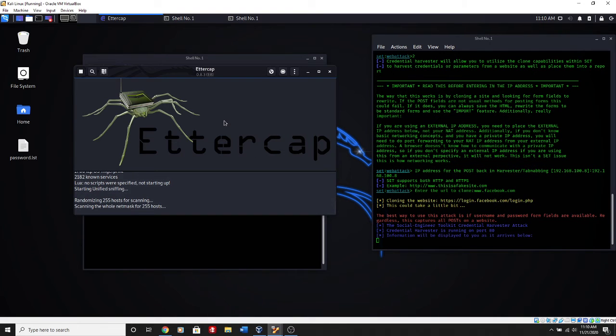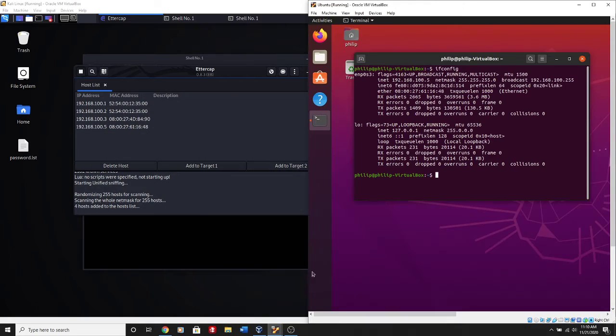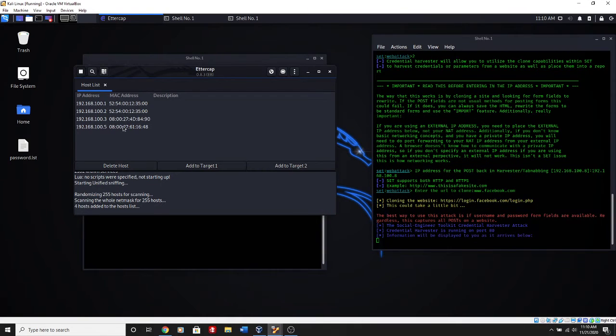We're then going to scan for hosts. Hopefully the Ubuntu machine that I'm using will come up. View host list. And it did. I'll pull it up on the screen right now. As you can see, 192.168.100.5. There it is. So then we are going to add it as target 1.